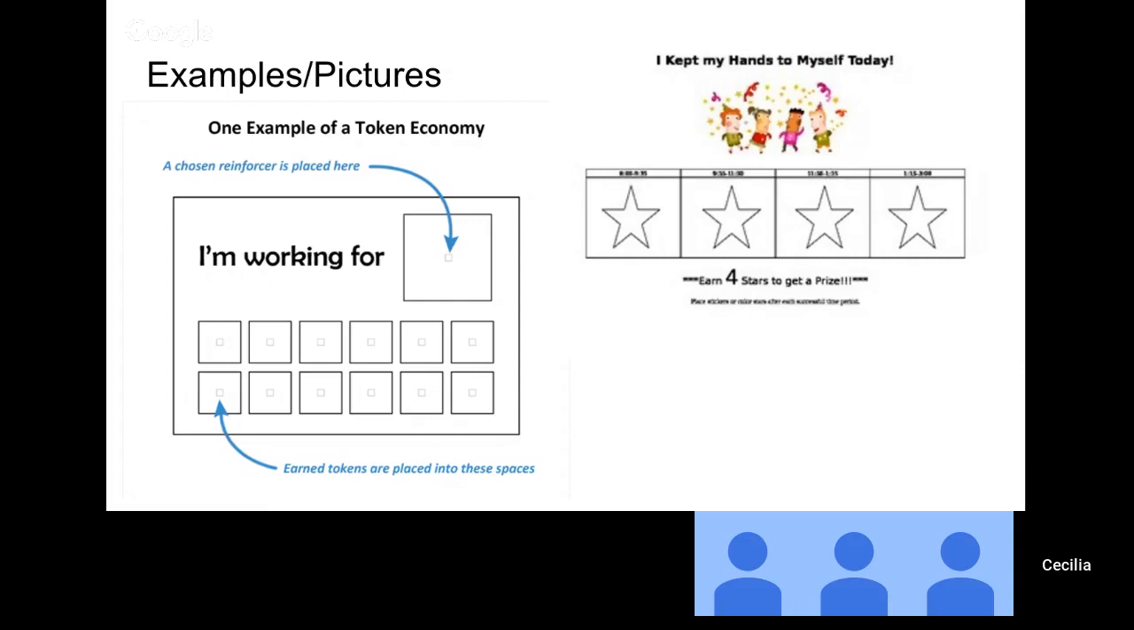And it's the same in the upper right, it's just another version. They don't have to get as many tokens to trade in for their backup reinforcer in this example. So it says up at the top there, I kept my hands to myself today. So they're rewarded with 4 tokens, and then once they earn those 4 tokens, it says that they get a prize. So these are just 2 examples that we included in here.